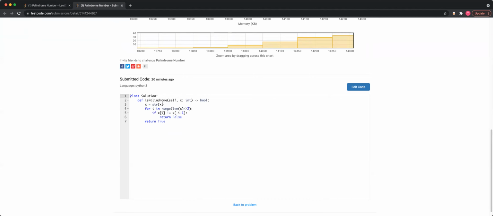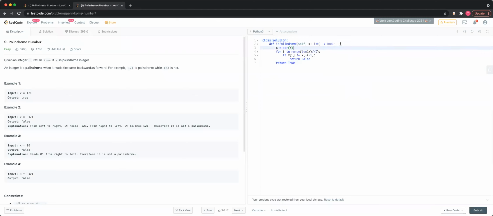Let's say I was given a 123 integer here. I simply convert it into the string 123. Now what I do is I look over the 123 string, and I check if 1, which is the first character, is equal to the last one, which is 3. If it's not equal, simply return false. That means it's not a palindrome.